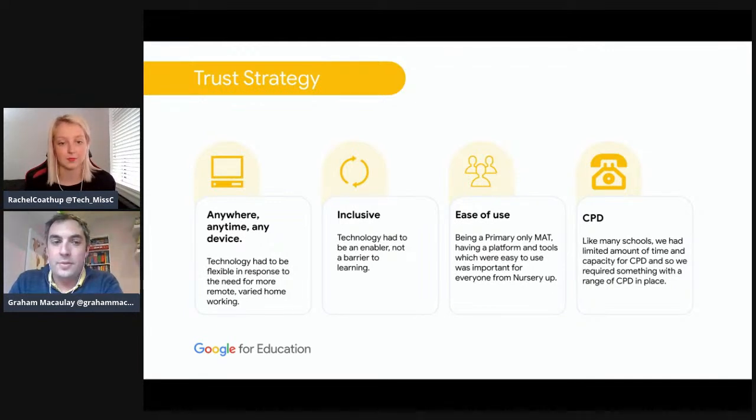As a primary-only MAT with children from nursery up to year 6, having a platform and a system that every child could use is really, really important to us. So Jamboard's a prime example of that, but the G Suite tools are fantastic for allowing children of all ages to engage. And finally, whatever we provided our staff had to be easy to use, because whilst we had some capacity to deliver CPD, clearly, like lots of schools, there isn't an unlimited amount of time and money. So we had to make sure that our implementation was really robust in that sense.